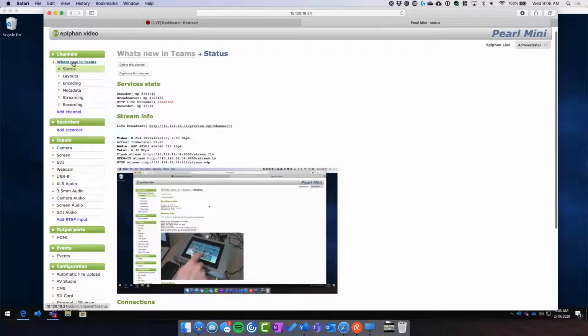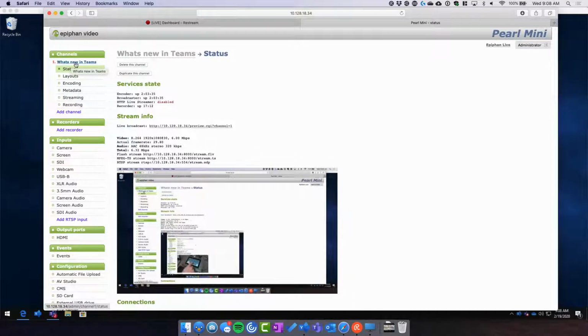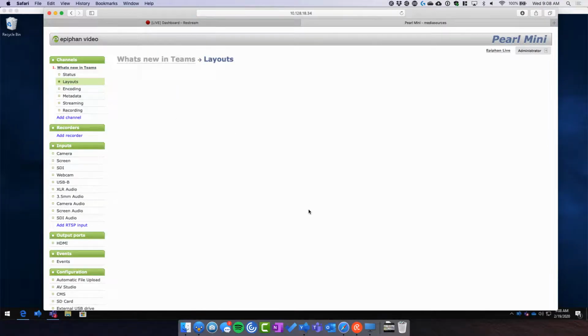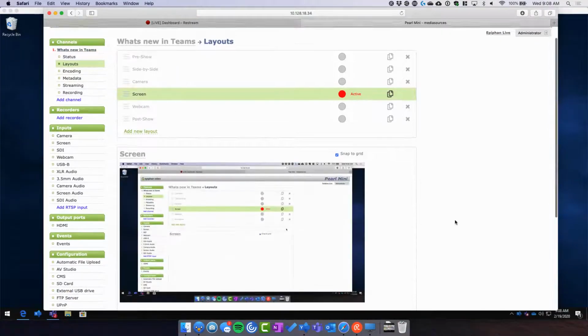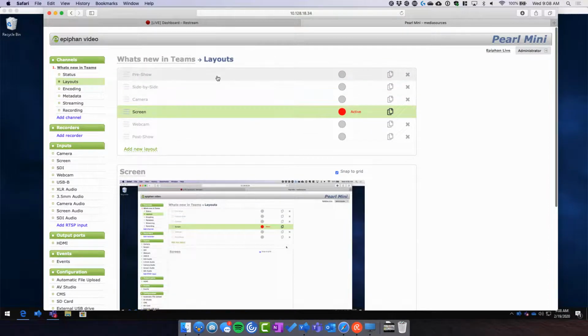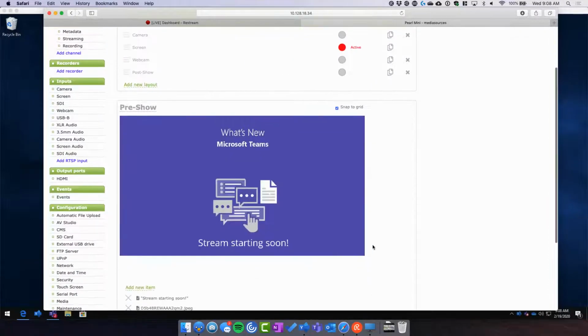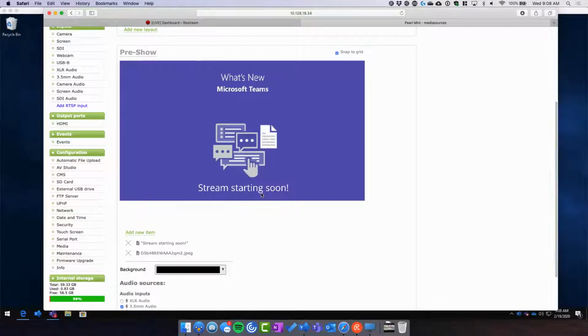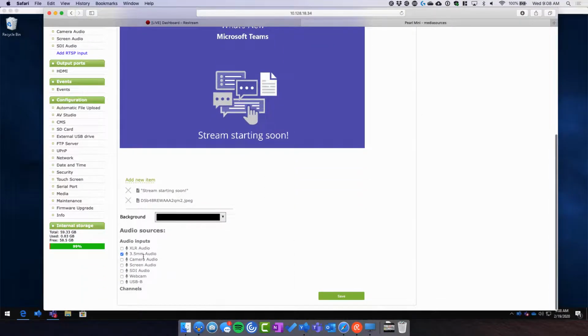And then I'm able to see these channels here. The first channel is just what's new in Teams. This is kind of like the show that we're creating. If I click on layouts, this is where I can change those layouts. So I was able to set up our pre-show screen. You saw that before we started here. You've got just a picture with some text that says stream starting soon. Then I can select the audio input that it's using.